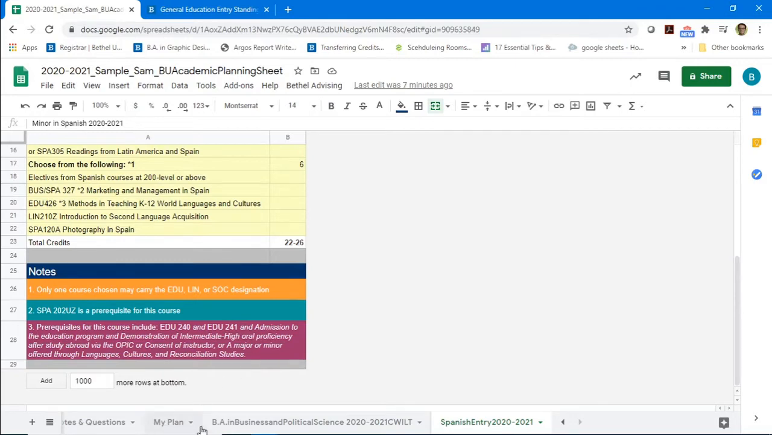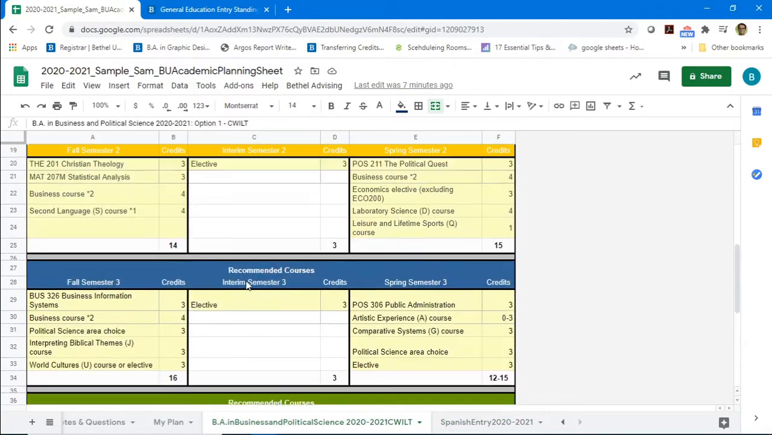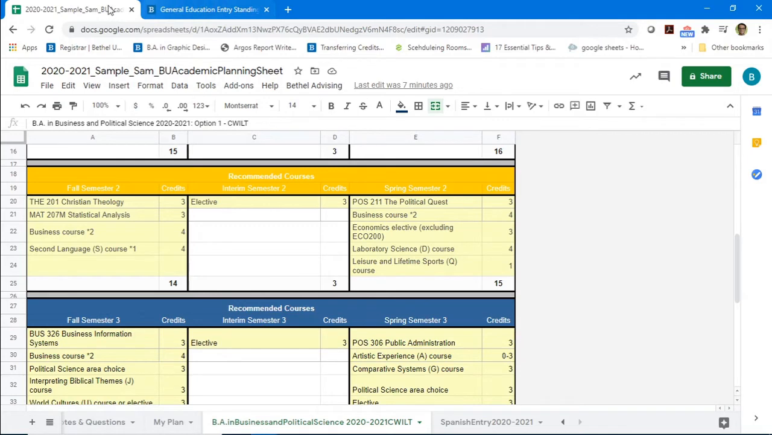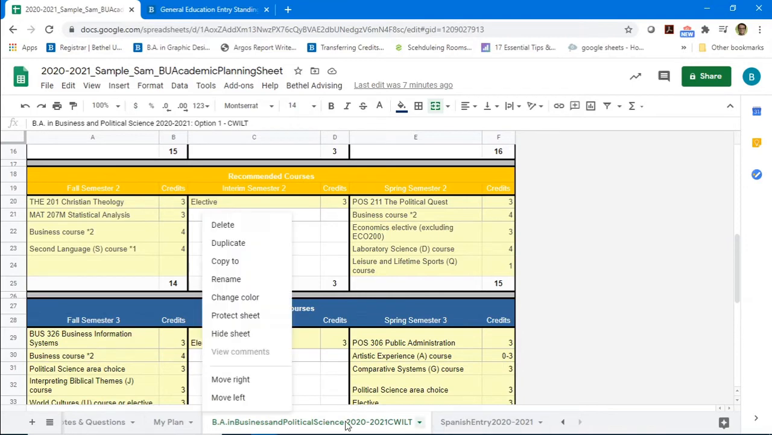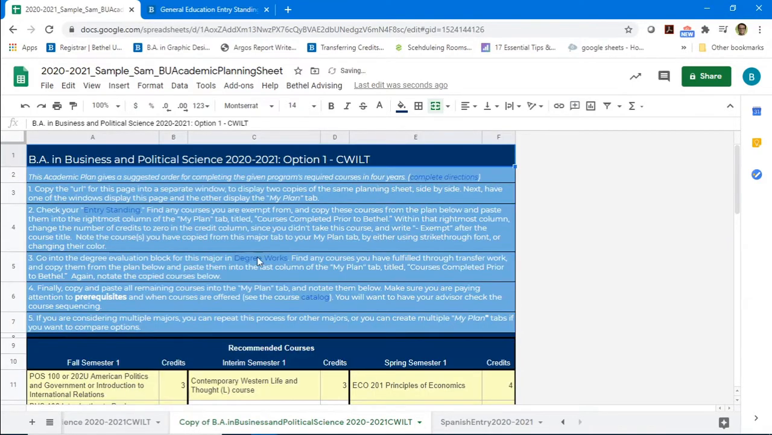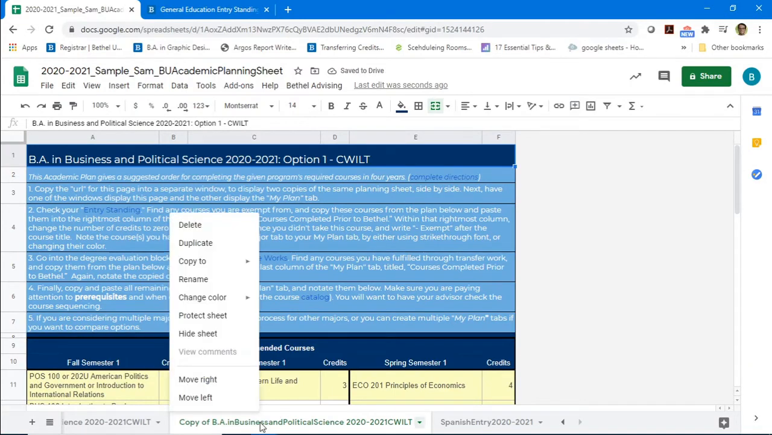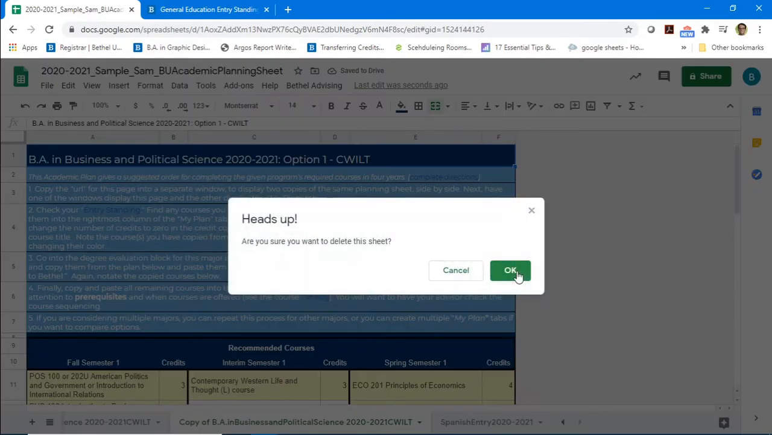You'll hear me talking about tabs a lot. And when I say tabs, I'm not talking about a browser tab. When I'm talking about tabs in the planning sheet, I'm talking about one of these. If you want to duplicate a tab, you can right-click and hit Duplicate. If you want to delete a tab, you can right-click and hit Delete.